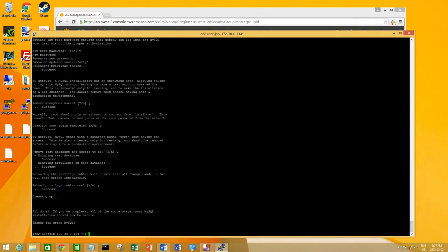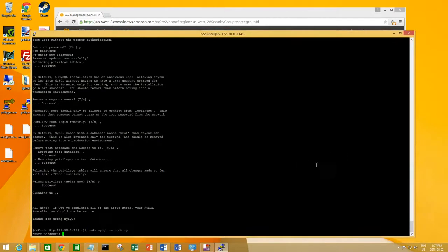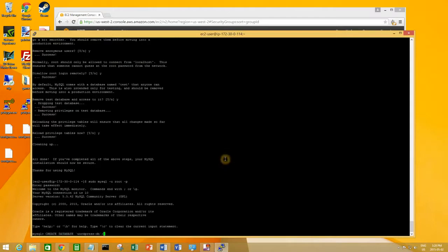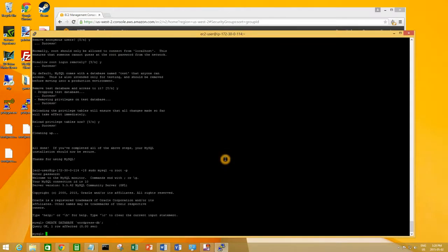We're all done there. So now we're going to log into the MySQL service and create our WordPress database. Use the password you just created. And here's the command to create the database, wordpress-db. That's it. We're done with MySQL.